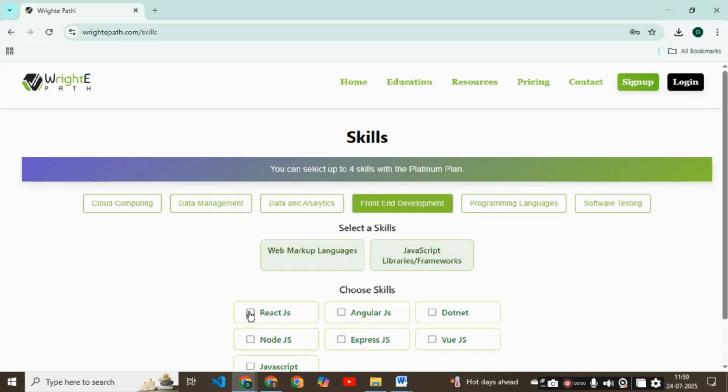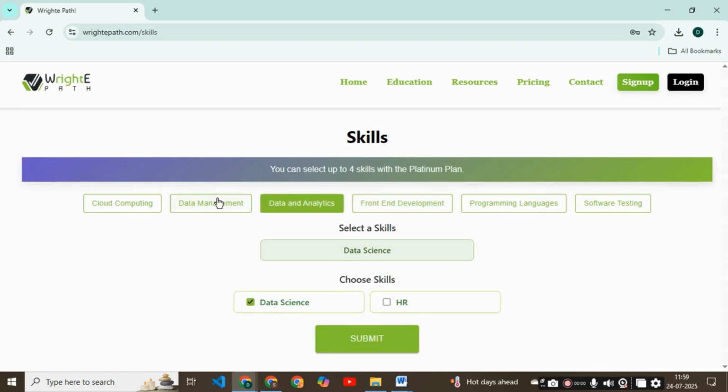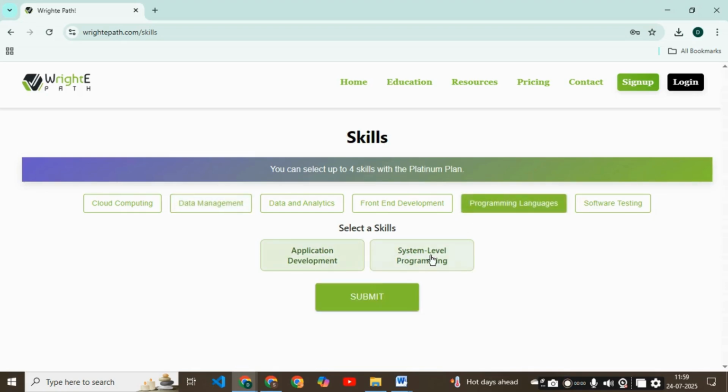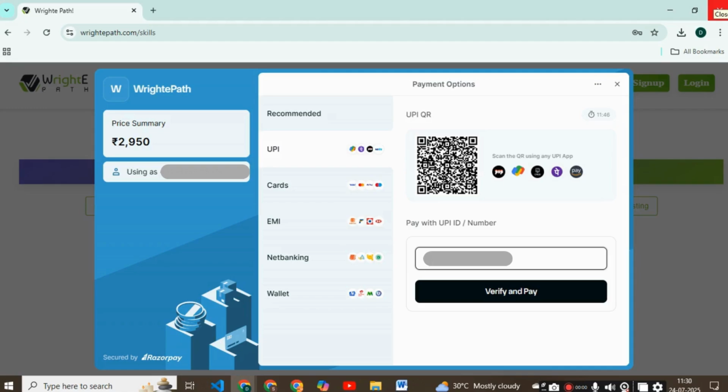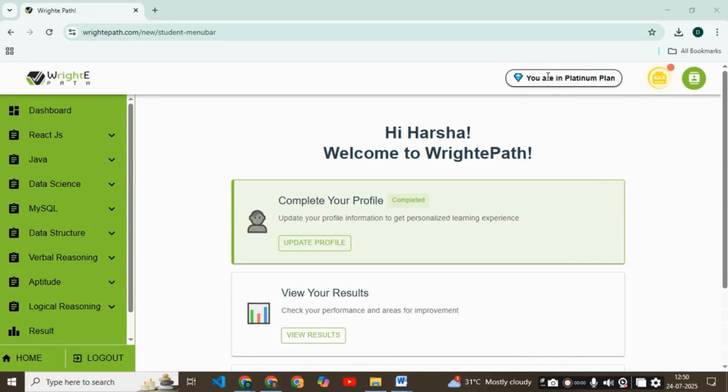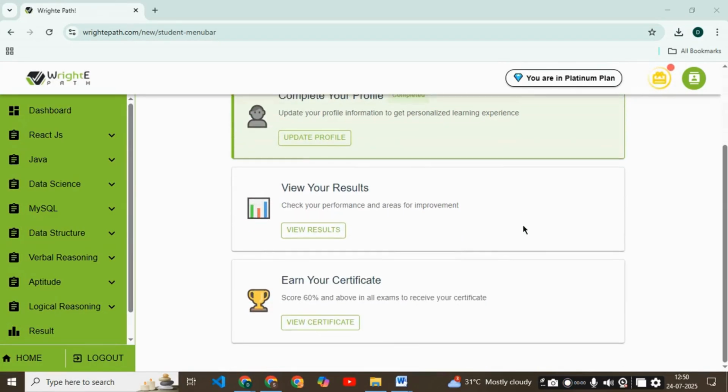Browse through the list and choose the skills that best match your learning goals. Once students select their desired skill set under the Platinum Plan, they will be directed to the payment page. Complete the payment process to unlock full access and continue your skill development journey with confidence. Once you complete the payment, you'll be automatically redirected to your dashboard.